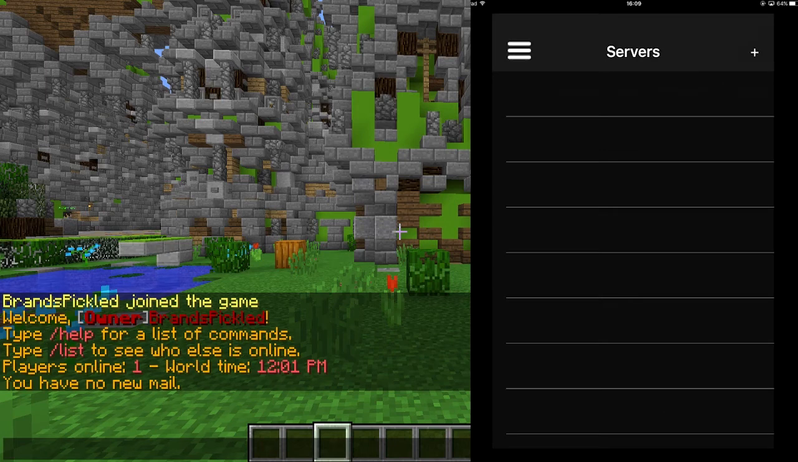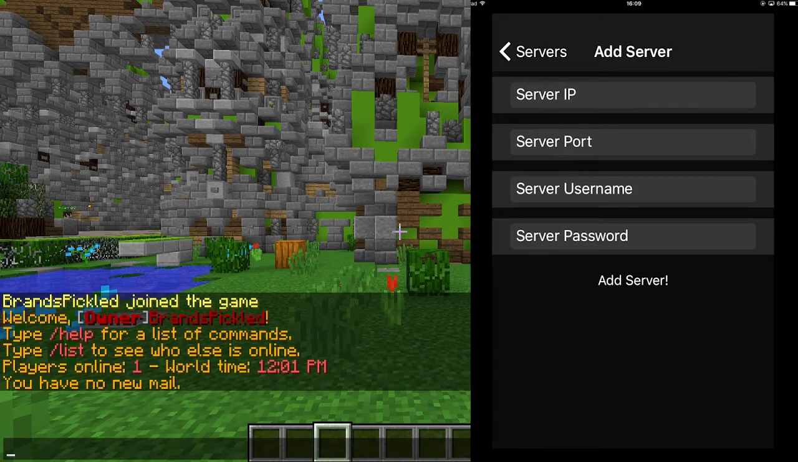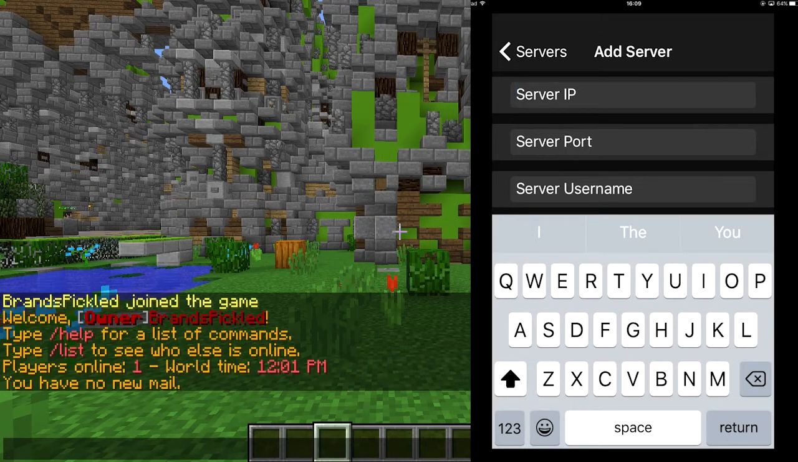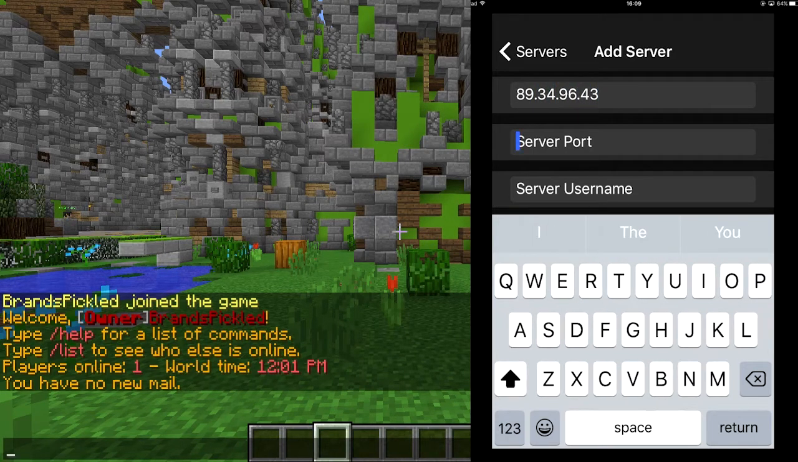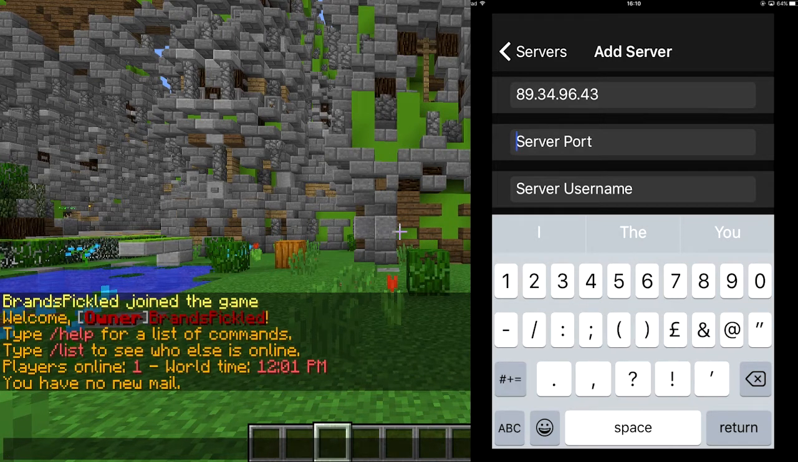So this page will show up, and then there's a plus here at the top right. So this is where your server IP goes. So your normal server IP. So my server IP is 89.34.96.43, and then your port is not actually your server port, it's the port in your config file. In your config file, your port should be like 8001, that's the default with the config file, but you can change that if you want to.